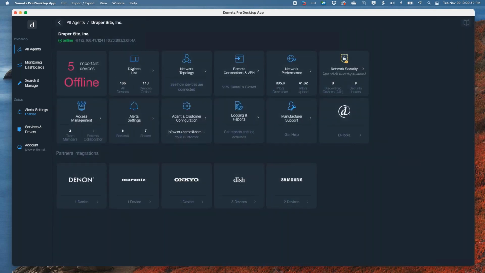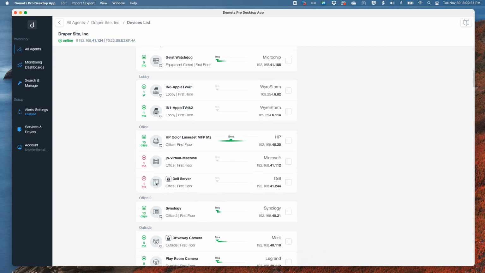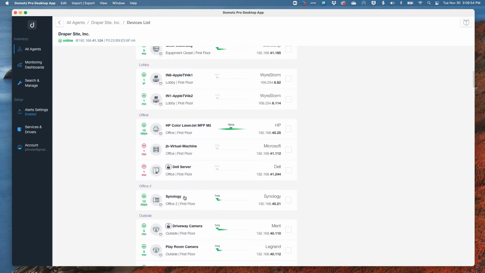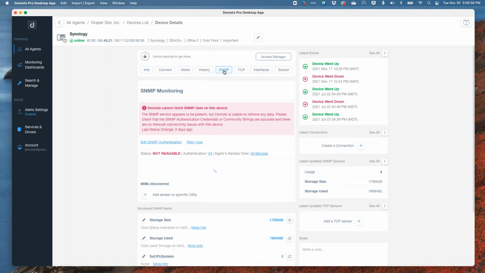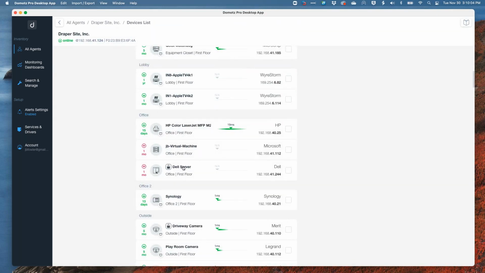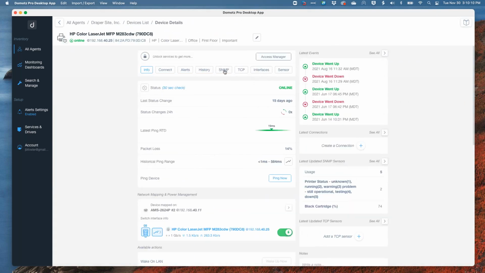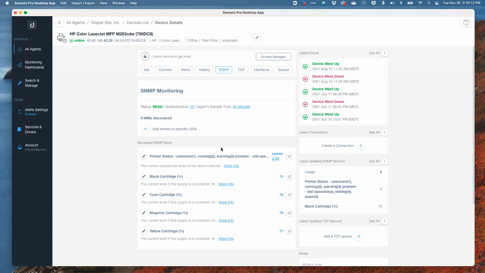But a few things you'll note is as we discover and classify all of these devices on the network, we can easily do things like check out NAS drives. We can set up SNMP alerts on these things. So we can look at storage, CPU utilization. We can dive into servers and virtual machines. We can dive into printers as well, looking at different things like ink levels of these printers, and we help you see all of that.